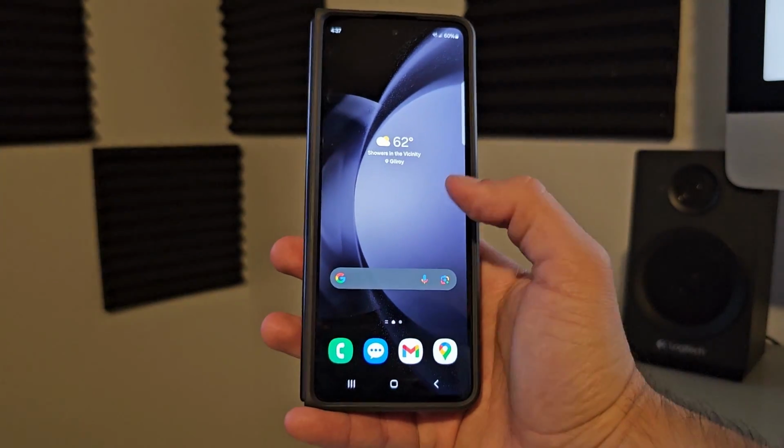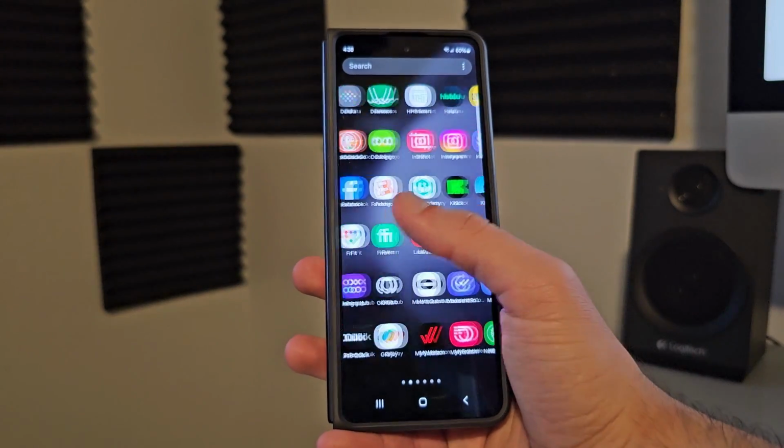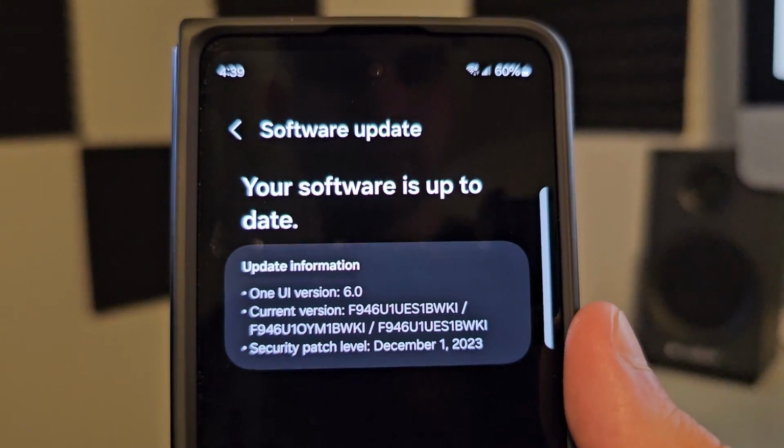So what is One UI? One UI is the operating system that runs on all Samsung devices. And it's essentially a skin that's placed on top of stock Android. And just recently, Samsung released the brand new version of One UI, which is One UI 6.0.